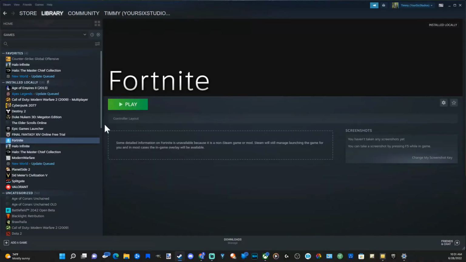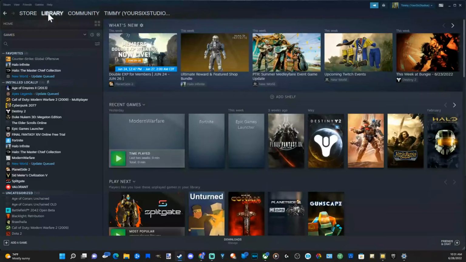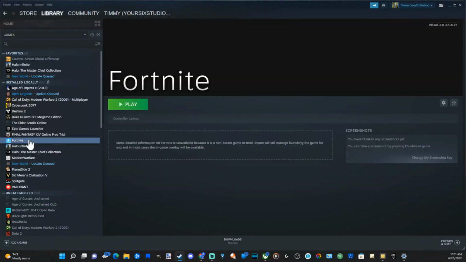Now, in most Steam games, I should be able to play wirelessly because they'll support it. However, in non-Steam games like Fortnite, you cannot play wireless unless you add it to Steam as a non-Steam game.